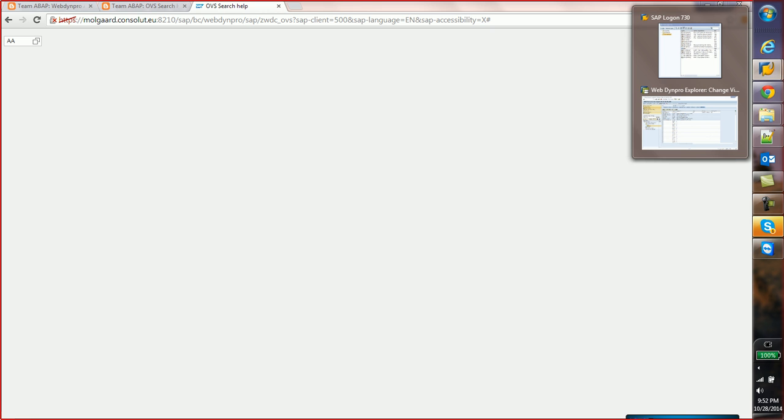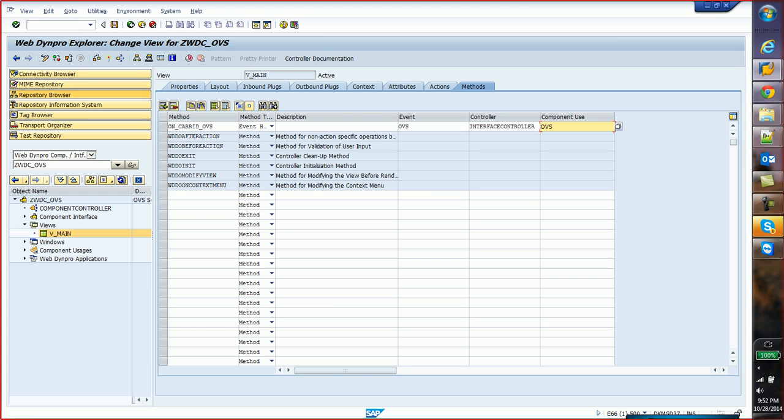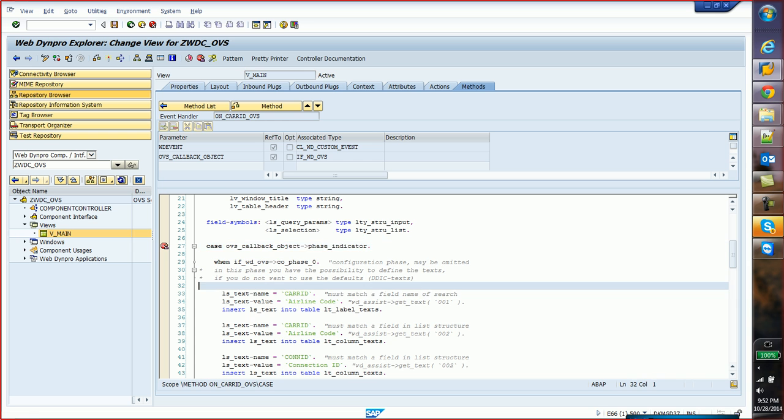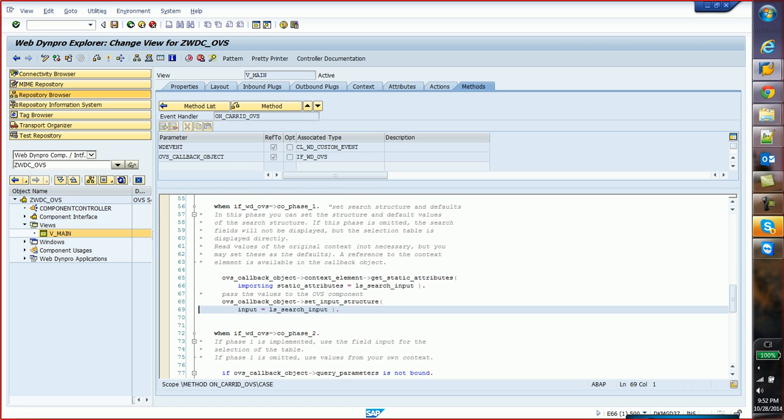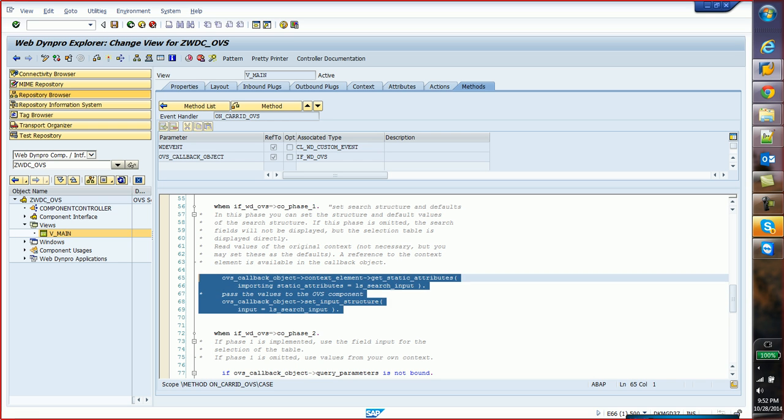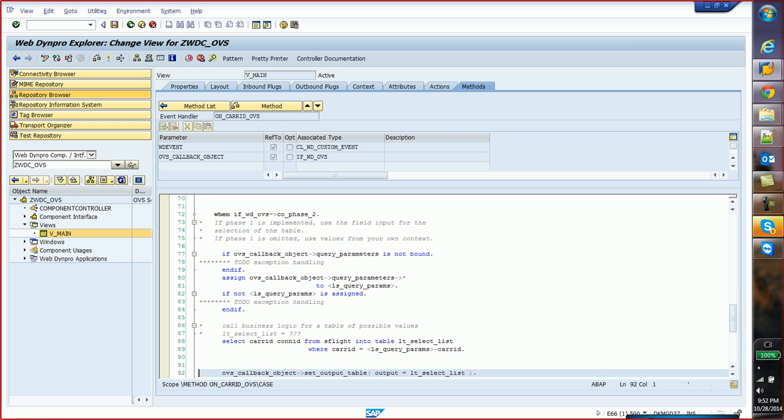And the first one we said is the input structure, that is the sub-search criteria. If we don't want it, we can just simply remove it. I don't want this now. So what I will do is modify my select statement here.